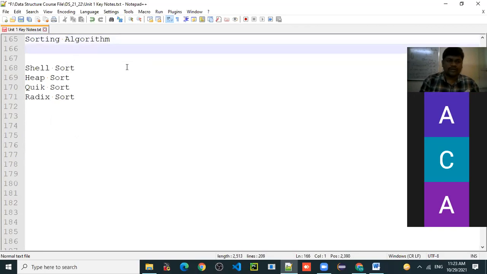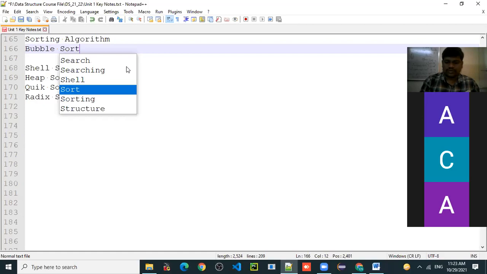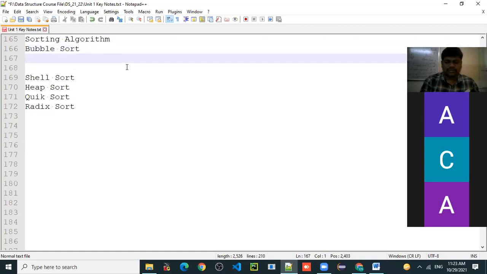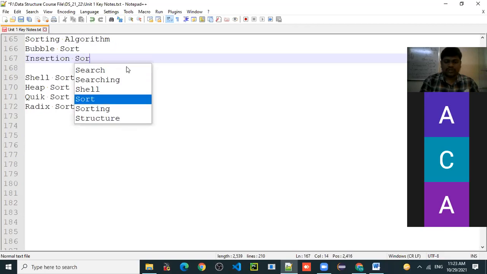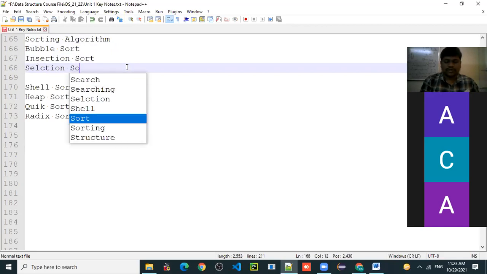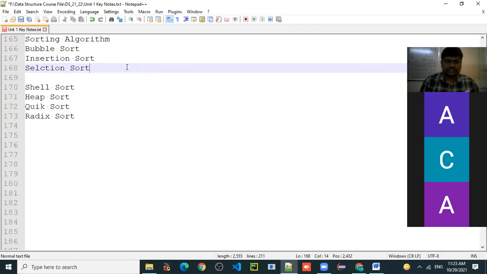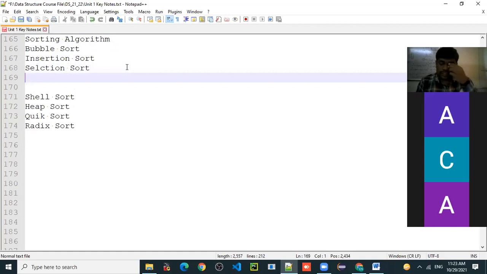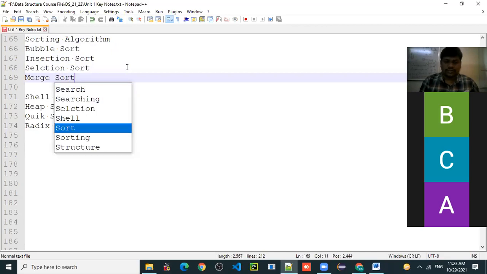We'll list them out here. So first is bubble sort. The second one is insertion sort. The third one is selection sort. After that, the next one is merge sort.